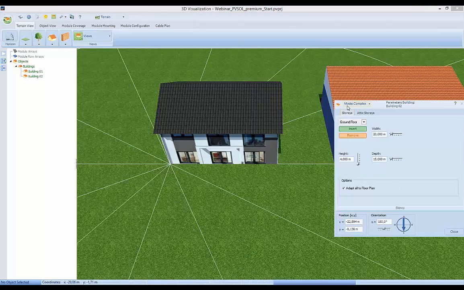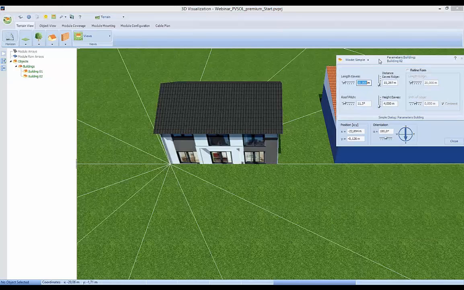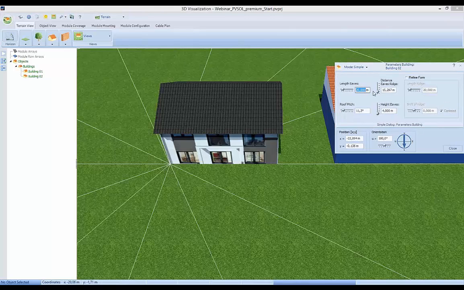Okay, well, this is here in a complex mode, but for easy buildings, for buildings with flat roof, it's also possible to change this complex mode to a simple mode. Then you have to enter only the length of the eave, the distance from the eave to the ridge, the height of the eave, and the roof pitch. And you don't have to define the stories and the attic story separately. Okay, the length of the roof of the eave should be 8 meters.